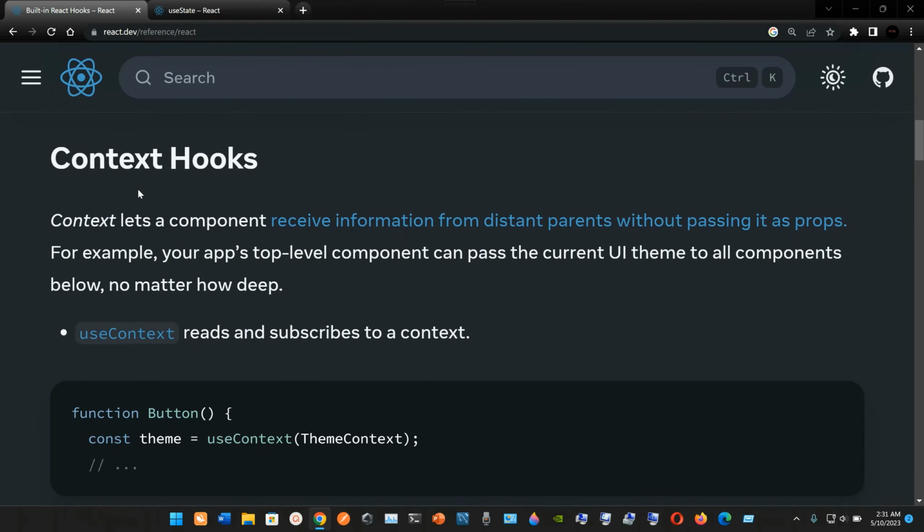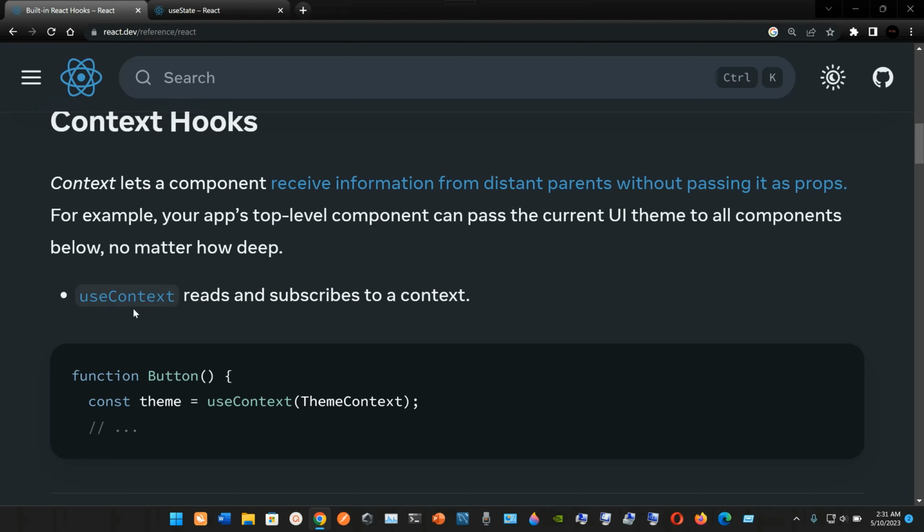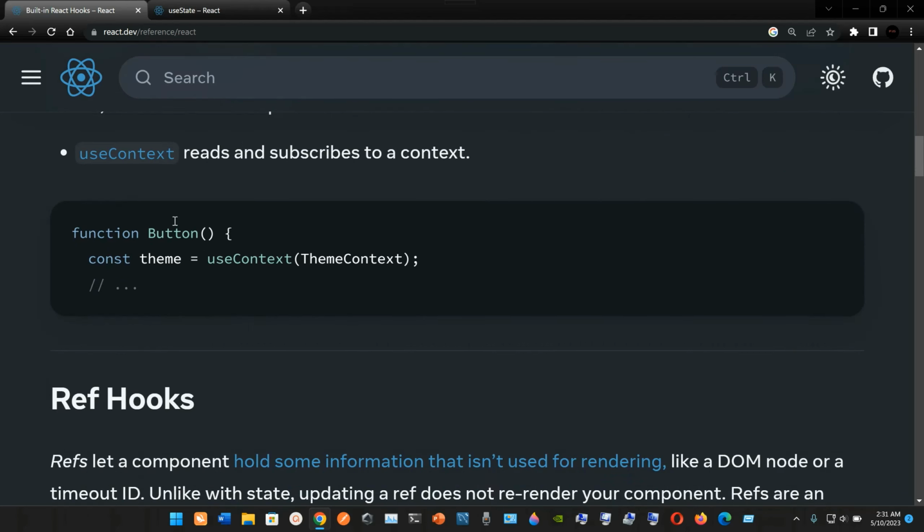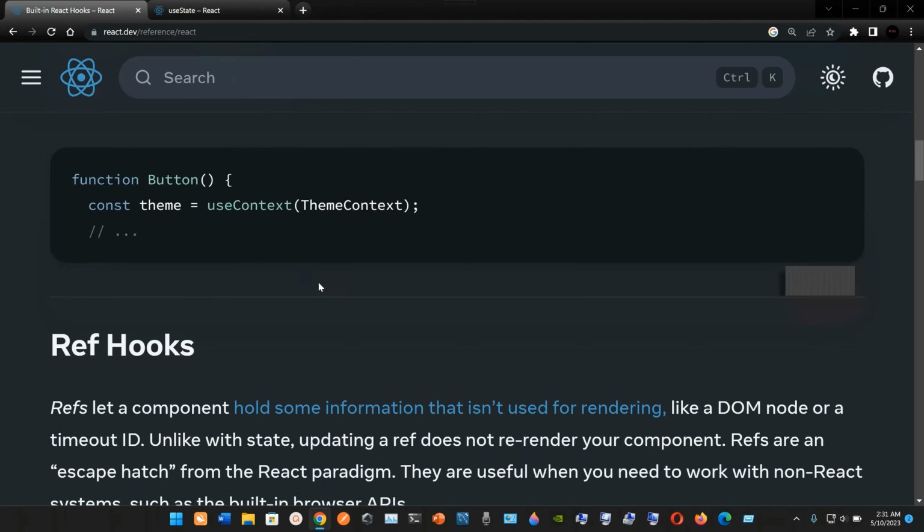Now we have the context hooks. Context lets a component receive information from distant parents without passing it as props. For example, your app's top-level component can pass the current UI theme to all components below, no matter how deep. Here we have useContext, which reads and subscribes to a context. We have this function named Button, we have this variable named theme, and we are setting it to the useContext, and we are passing ThemeContext.